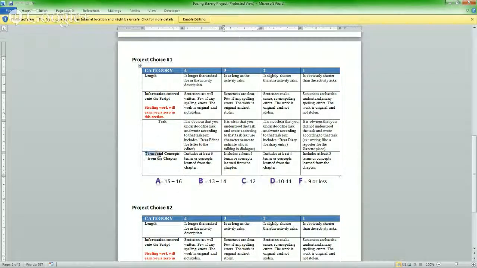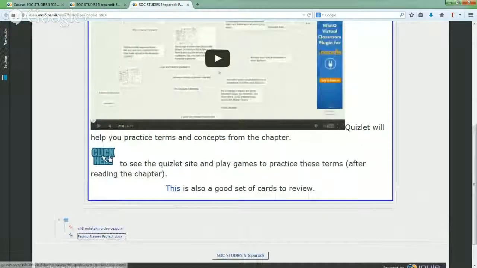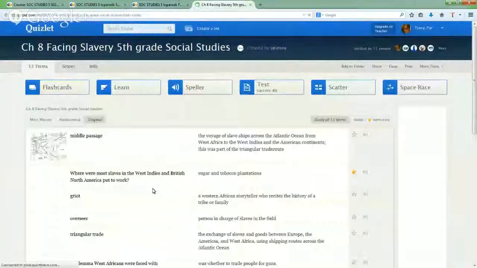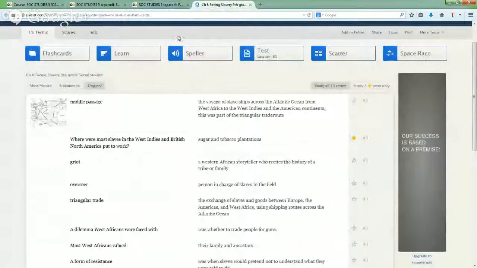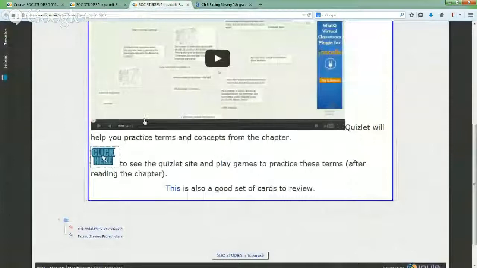Last thing, it says terms and concepts from the chapter. Include at least 6 terms or concepts learned from the chapter. So that's where that Quizlet website comes into play here. If you go out to Quizlet, it has a list of terms that you learned from the chapter and different ways that you can practice those terms. So take the time to do that after you're done reading.